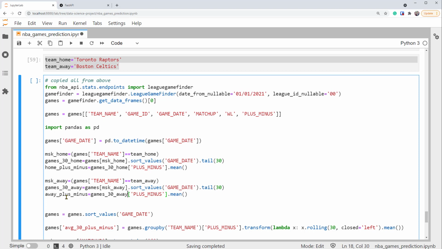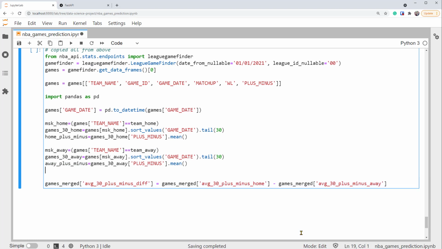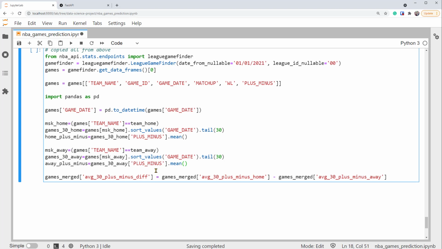This will get us the statistic for the away team, away plus minus. So with this code, we can remove these few lines of code from before. Now we need to calculate the final feature, which is the average 30 plus minus diff. Let's call it just games diff now, as home plus minus, minus away plus minus. And this is a number that we'll feed in the model to make the prediction.